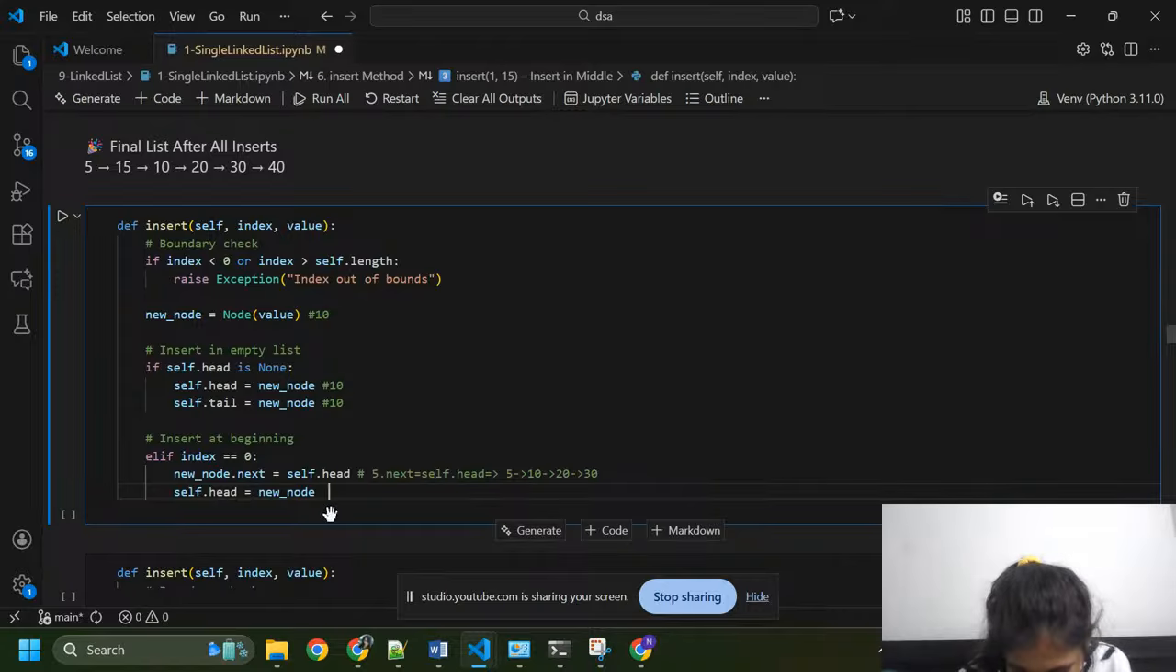After insert at beginning, I'm going to insert at the end. So here I need to copy insert at the end, from here to here. Insert at the end, when index equals to length. If your index becomes equal to length, then self dot tail dot next. So I'm going to add at the end here.